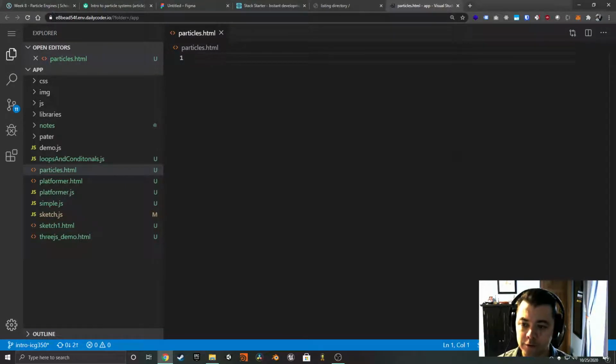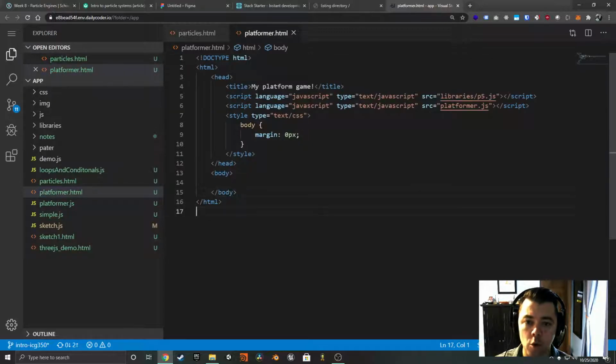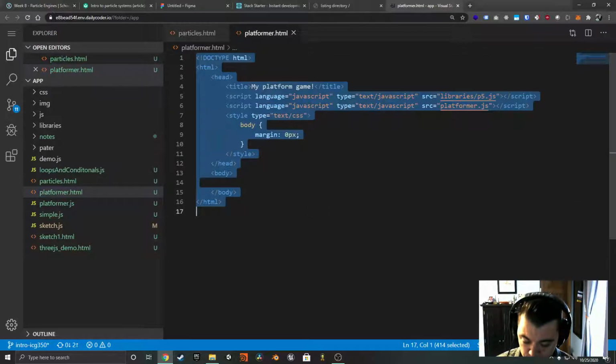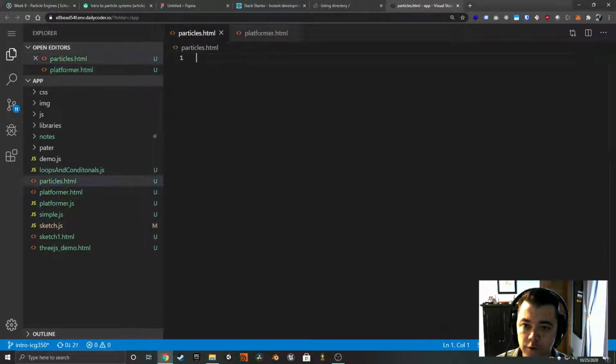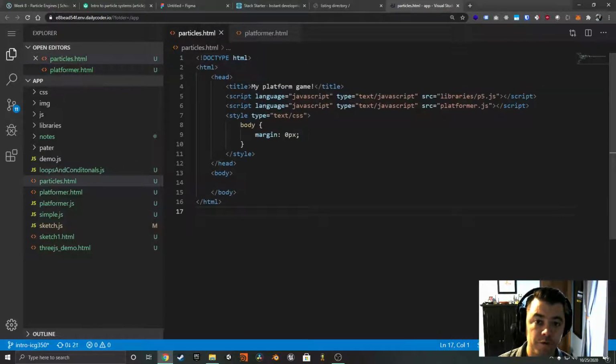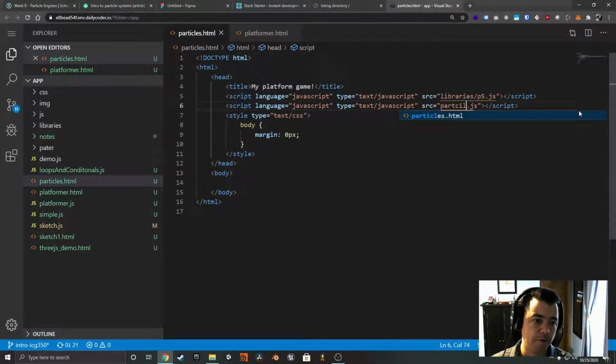And what I'm going to do is just copy over the HTML, right? I'm hitting Control A, and then Control C, which is going to copy everything. And then I'm going to go into the particles.html and just do a Control V to paste that in there, right? Now the only thing I need to change here is this platformer.js to particles.js.